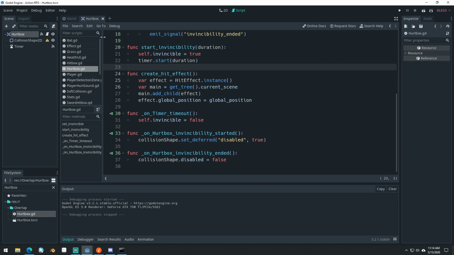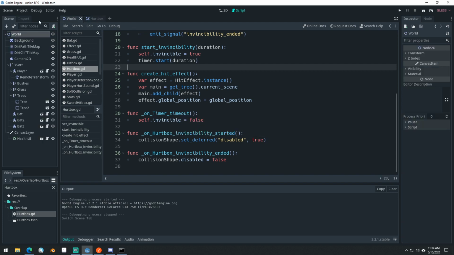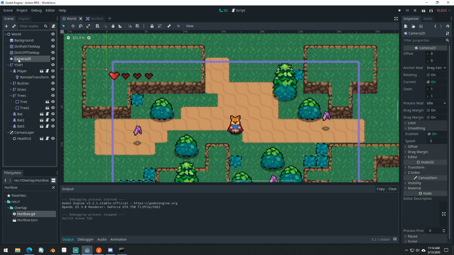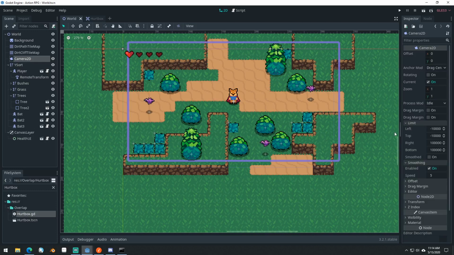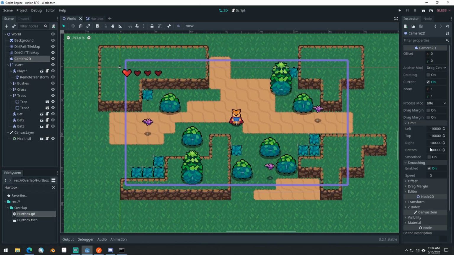Okay, so we got that bug fixed and out of the way. Let's figure out how to limit our camera. Now, if you come into the camera right here, you can see that it already has a thing called limits here. And this is just the limit of the camera.